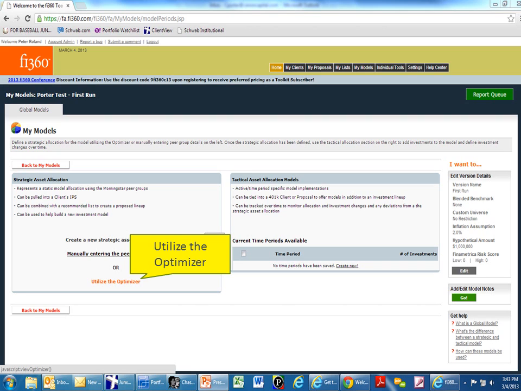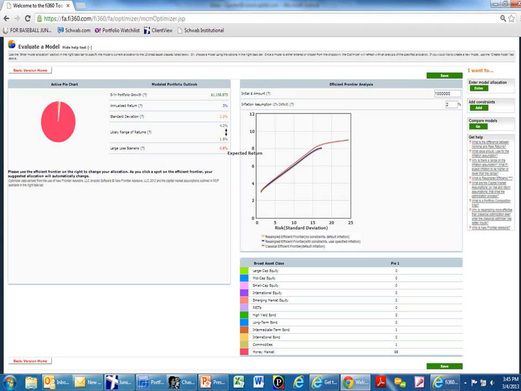And on the left hand side, you'll be able to develop a strategic asset allocation by either manually entering some numbers or utilizing the optimizer. In your case, you're going to want to click on Utilize the Optimizer. That will bring you to a screen that looks like this.